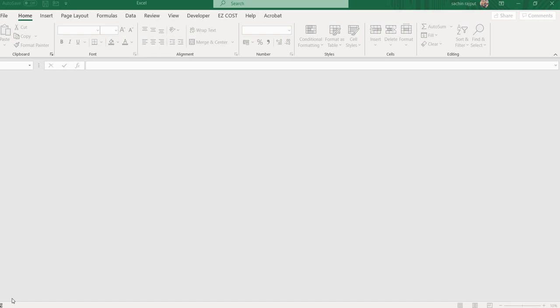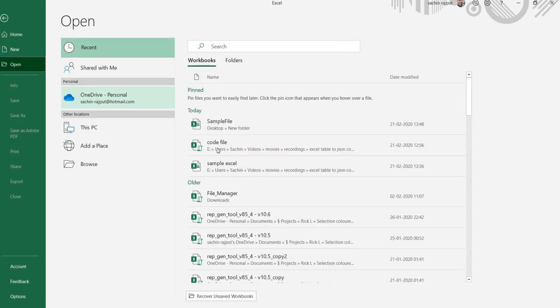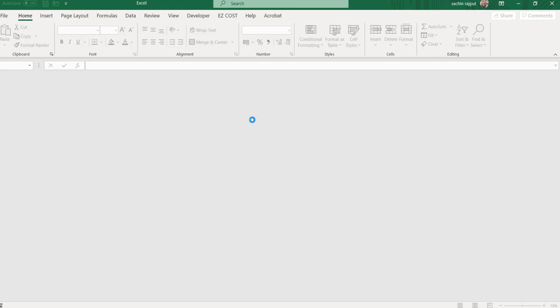Hey, hello everyone. I'll write a program that can convert an Excel file, in tabular format, into a JSON format. So let's just get onto it. I already have a file that I downloaded from the internet. Let me open that just to show you what we are trying to convert into JSON.